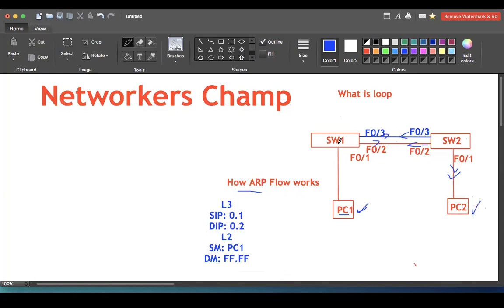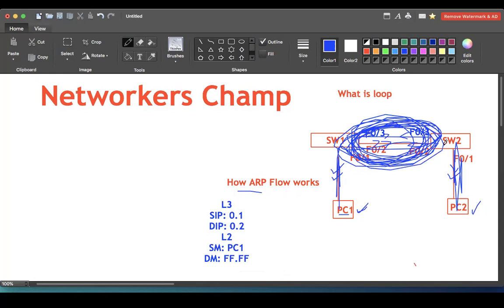But the message that switch 1 received on F0/2 would be broadcasted here as well as here. What switch 1 has received on F0/3 would be broadcasted back here as well as here. So what is happening here? These kinds of ARP broadcast messages are looping around the network without any stoppage. Multiple copies are sent to the machines, and this information will keep moving between switch 1 and switch 2, and if there are other switches, they get it there as well.